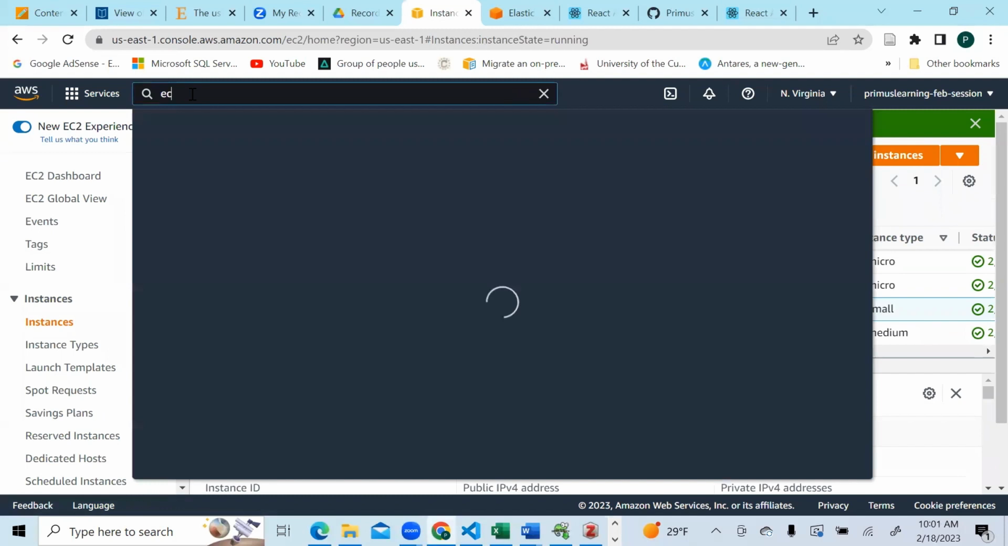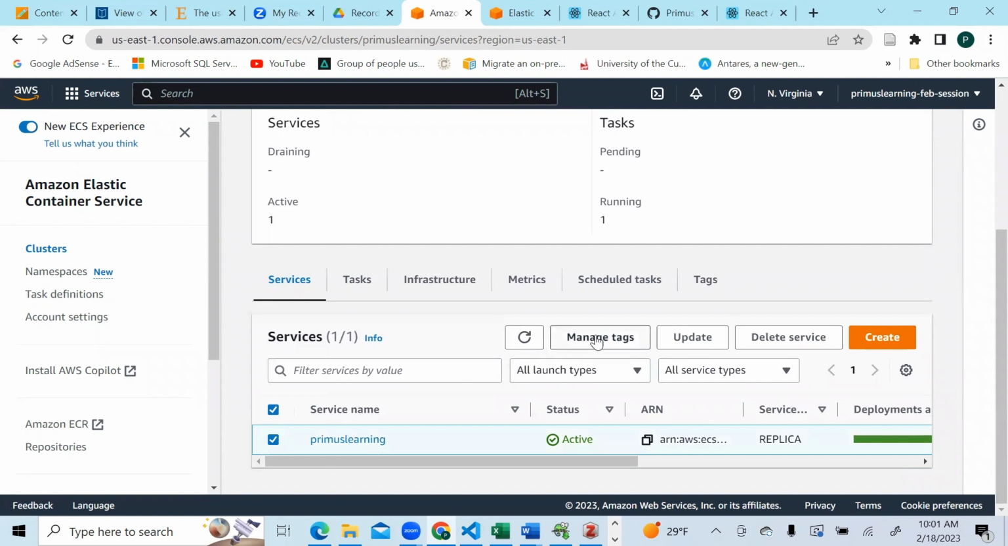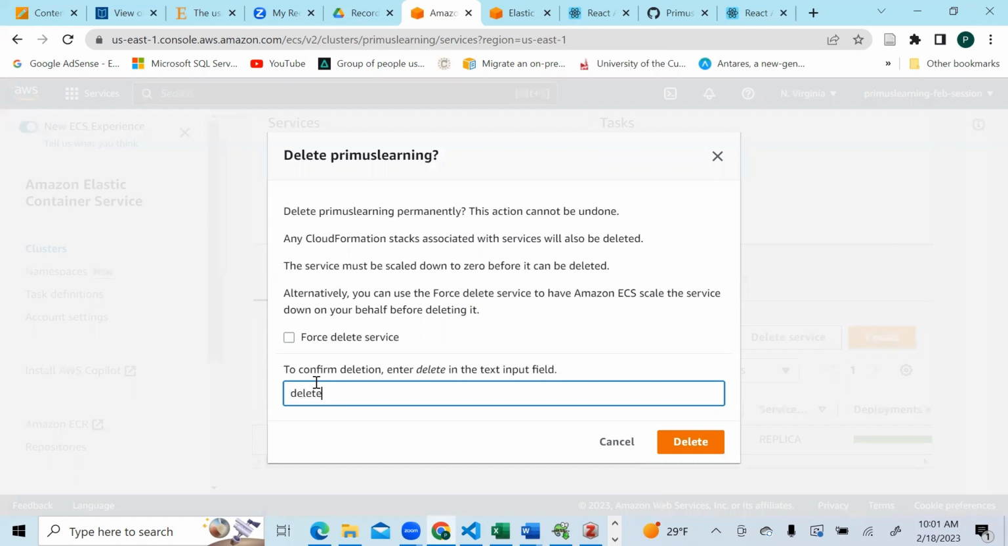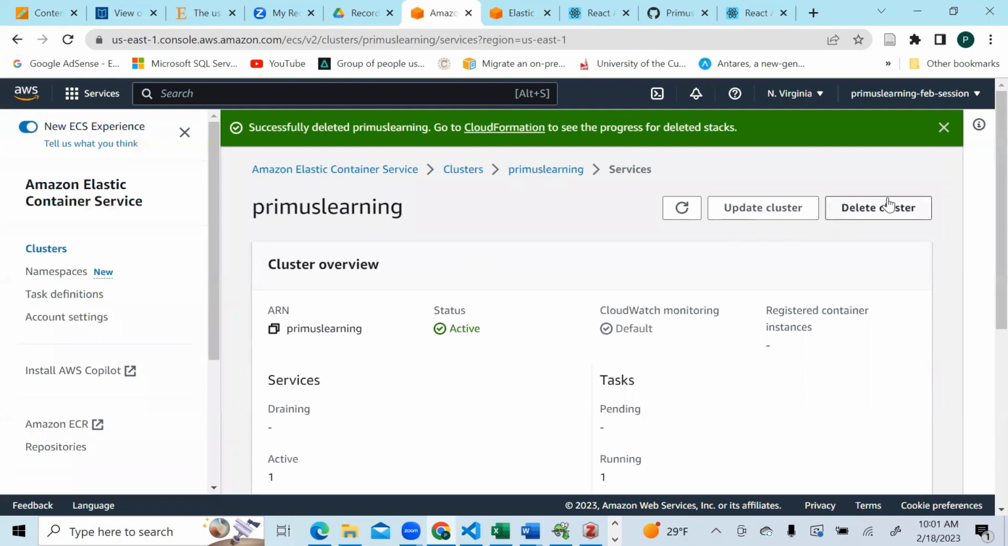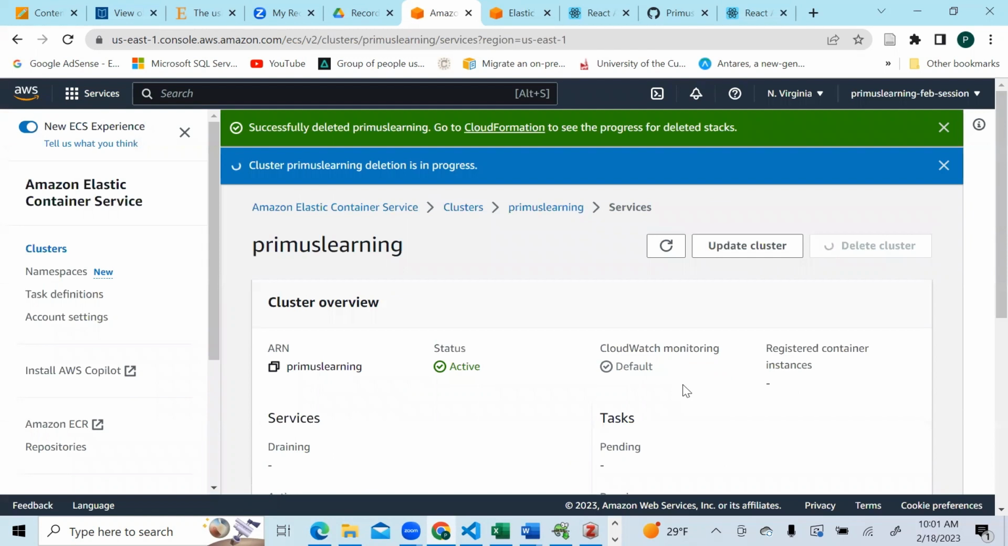Remember, in ECS, you have to clean up the service first. So go to ECS, go to the service. The service is here, down here, and clean up this service. So delete, and you can pass force delete here. Once it's deleted, you can then delete your cluster, and it will delete other things for you. All right, so we've deleted this. It should be deleted in a moment. And voila, we are done.